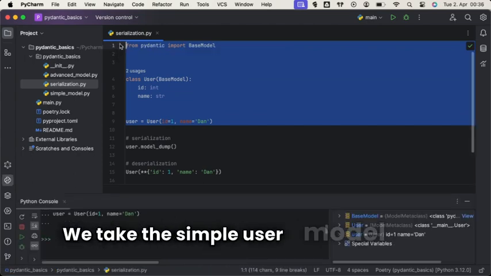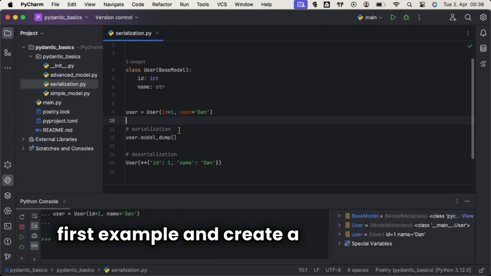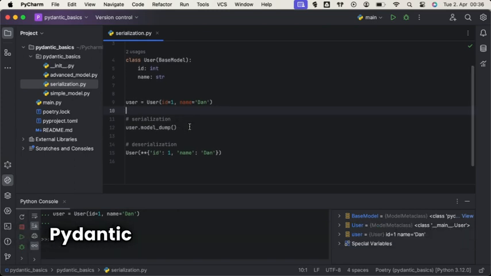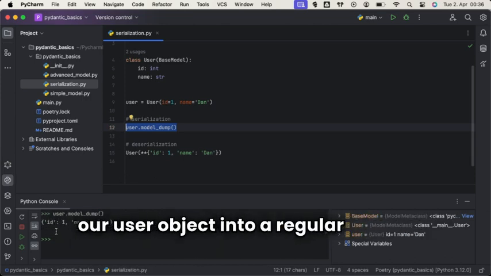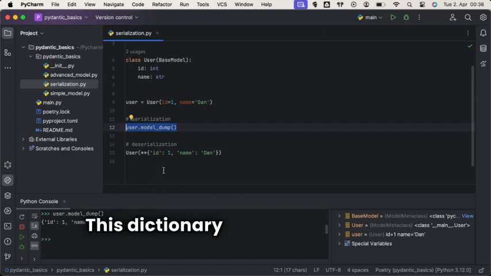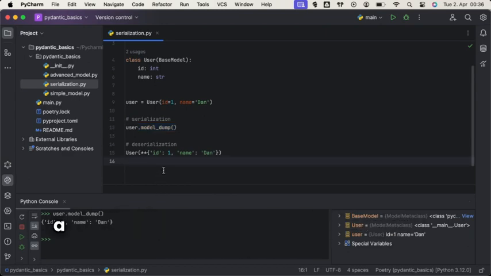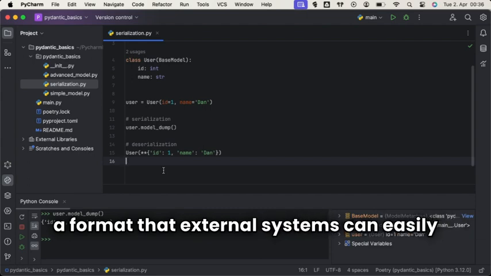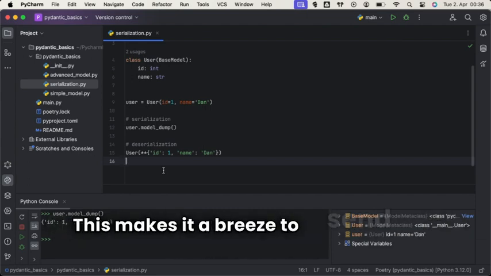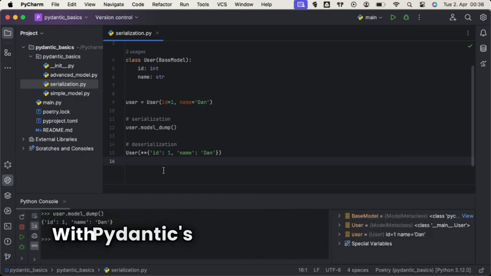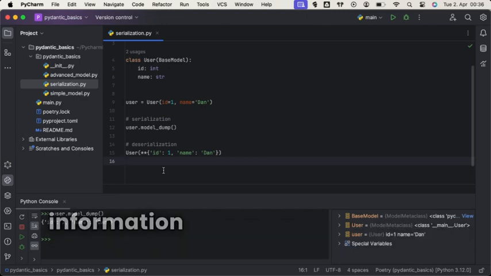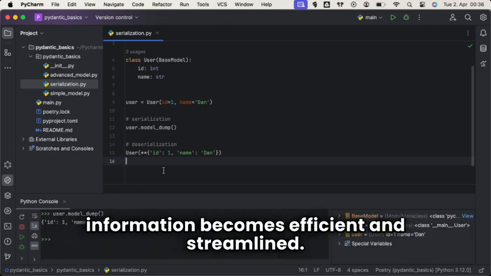We take the simple user model from the first example and create a user instance. Pydantic comes in handy when we want to prepare this user data for other systems. By using the model_dump method, we can transform our user object into a regular Python dictionary. This dictionary holds all of the user information in a format that external systems can easily understand. This makes it a breeze to send data to databases, APIs, or any other system that needs to access it. With Pydantic's serialization, sharing user information becomes efficient and streamlined.